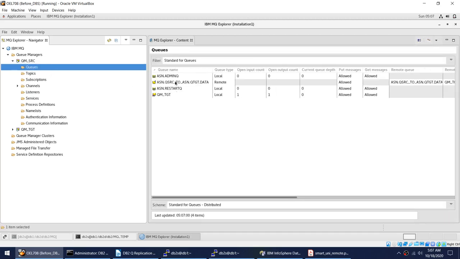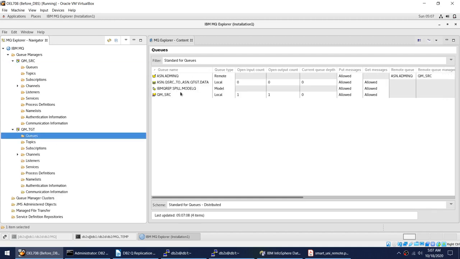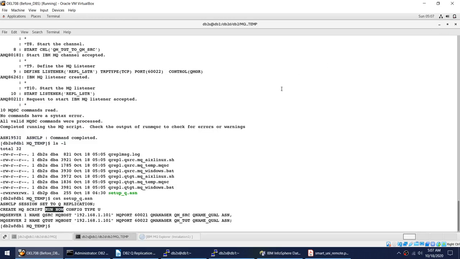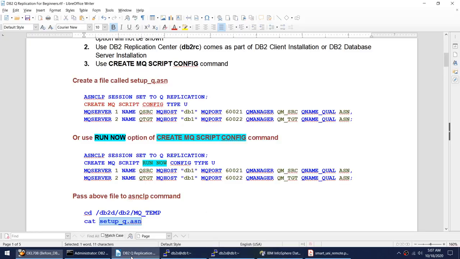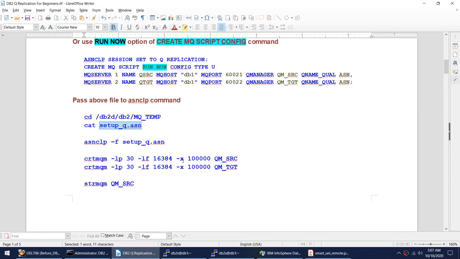This is the queue manager, this is the send queue, and I have got the receive queue. So it actually created all of this for me. Now I didn't want to do this. What I wanted to do is manually create the queues using this particular utility. So what I'll do is let me delete these queues.